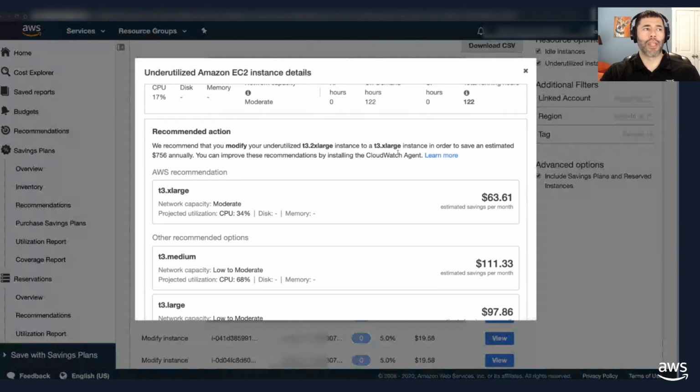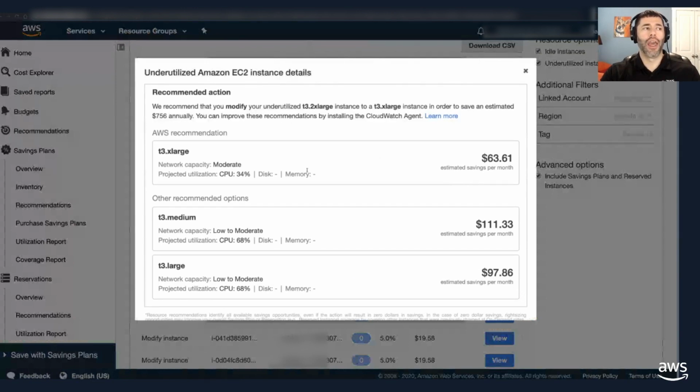Based on this recommendation, it also gives us information as to what the CPU would potentially look like. This one's nice and easy. We halved it, and it's using 17% right now. Our estimation on its compute for the processor available in a T3 xlarge is that you're going to see double the CPU. So if your application will work fine with, say, 40, 50, 60% CPU utilization with no impact to it, this is a good recommendation to take advantage of, because you're only going up to 34% CPU and you have an estimated savings there of $63.61 a month.